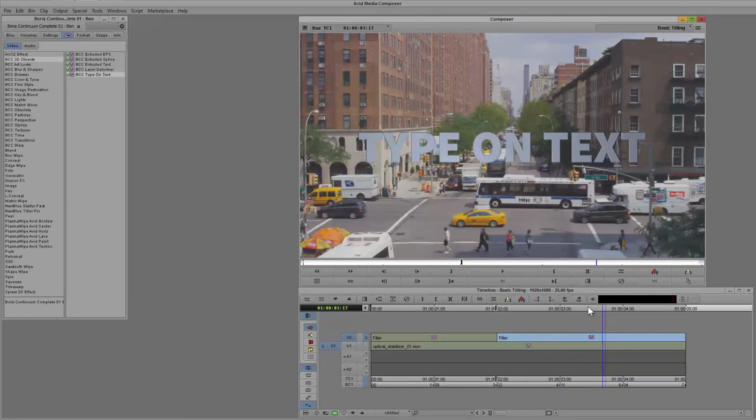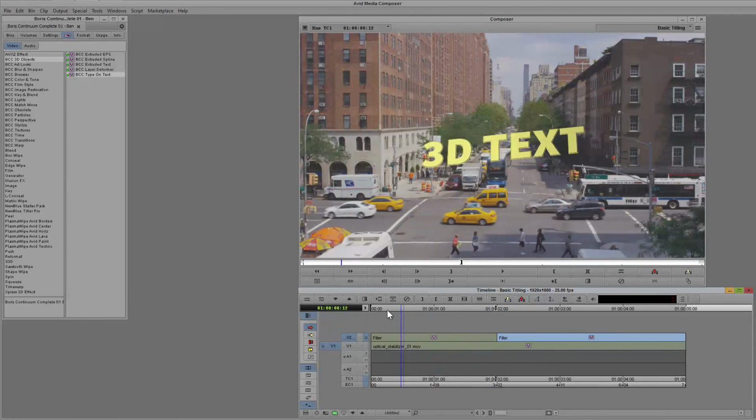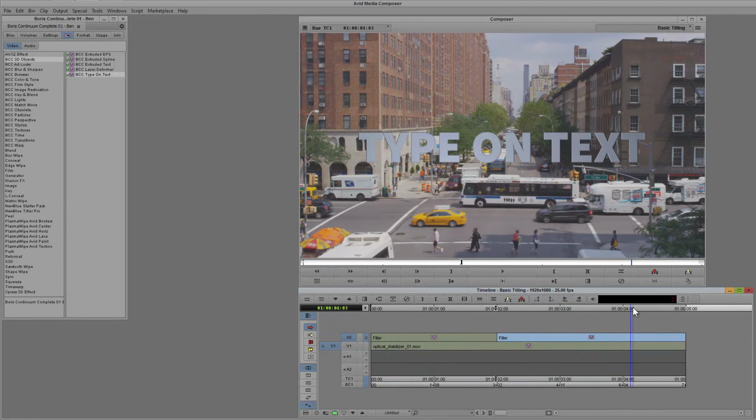Lovely. So this is a great way of animating your text without using any keyframes whatsoever. And of course, it works in conjunction with all of the other sorts of things. So you can make your nice 3D extruded text as well and animate that in, have it rolling in doing whatever you need to, as well as typing on simultaneously. And that's the basic idea behind titling with the BCC Extruded Text and Type on Text.